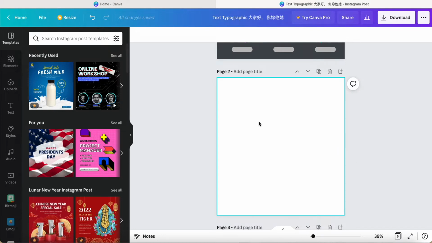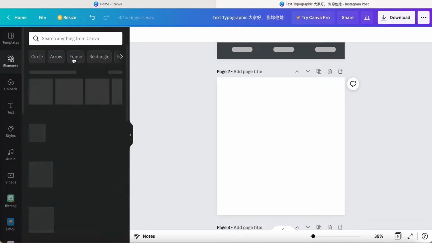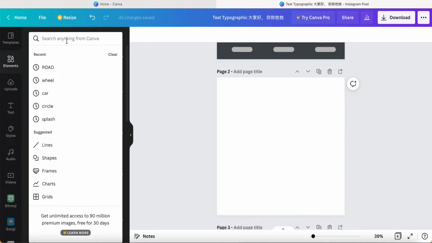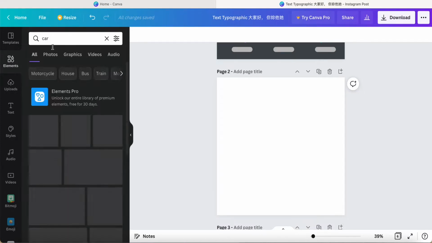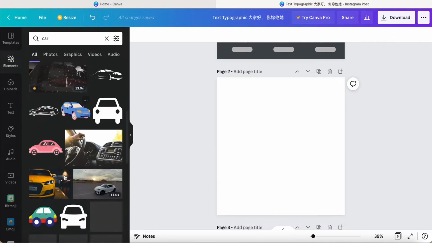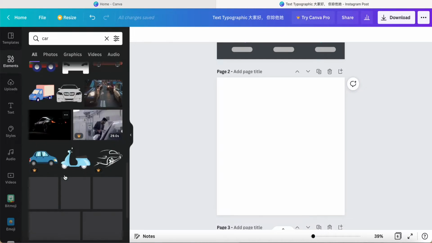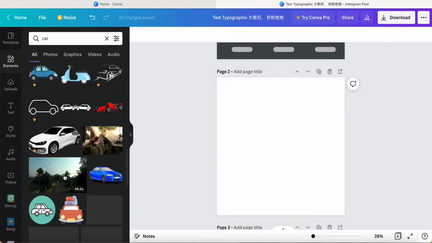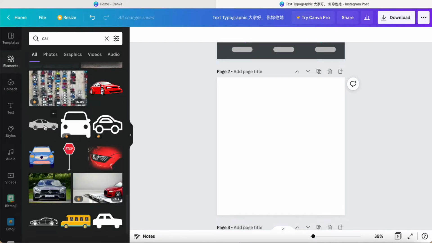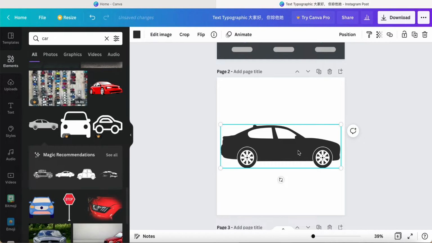First of all, I use this template, 1080x1080. You can choose whatever template you want. Now I'm just searching for car. Then they have a lot of cars provided by Canva. So just choose one of the cars and then reduce the color. For example, I choose this one.